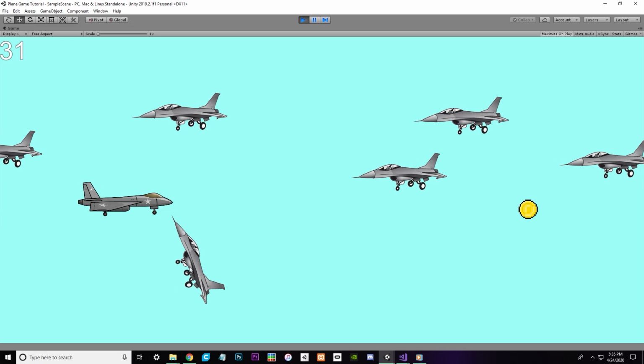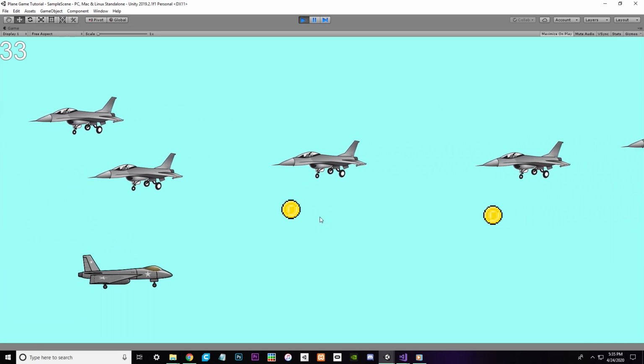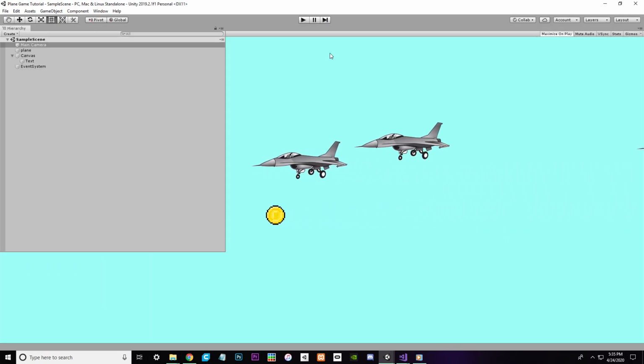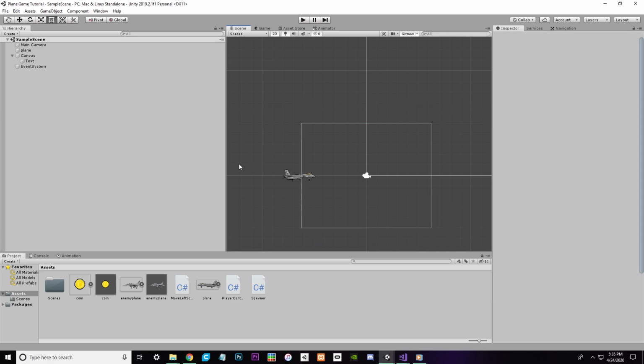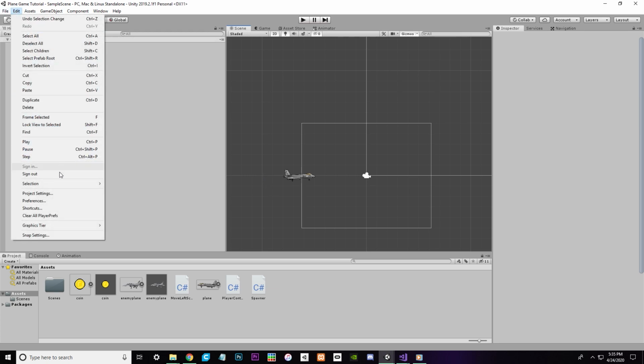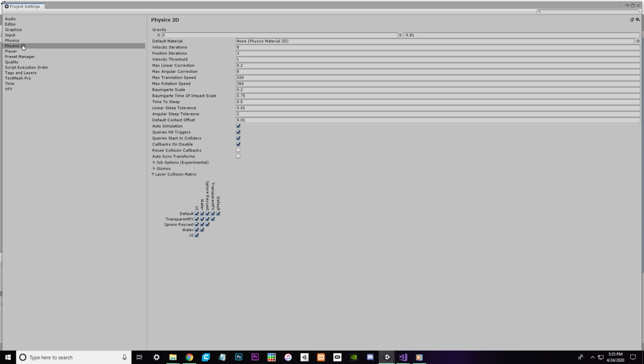So as you can see, the enemy planes can collide with the coins, and it makes them spin around, and we don't want them to collide with each other. So instead of making them both triggers, because we already made them colliders, it would be much easier just to go to Edit, Project Settings, Physics 2D, and then we can uncheck layers that will collide with each other.